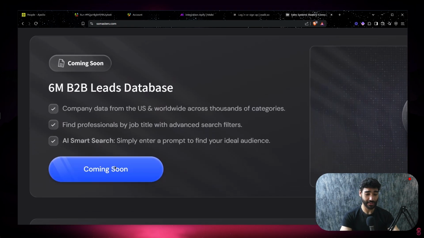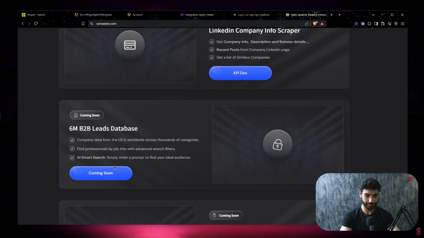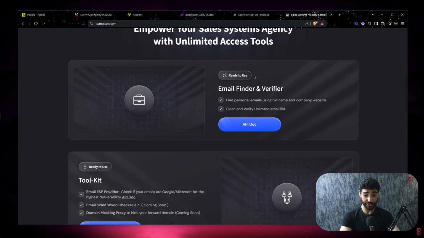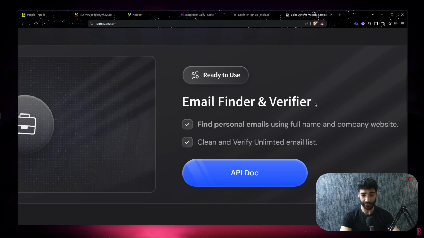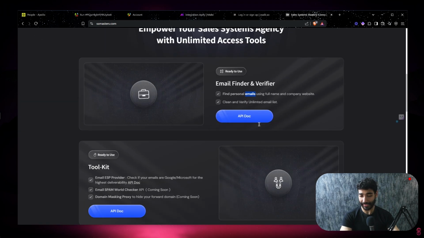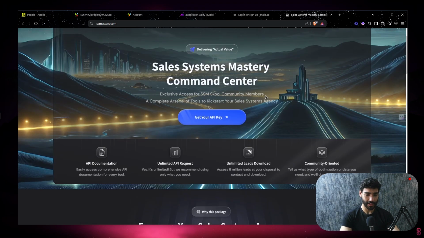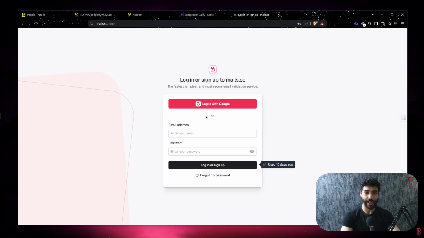We also have something really crucial, which is the LinkedIn company info scraper. And then we also have the email finder and verifier. So we have all of these. They save people hundreds of dollars every month, which is the reason why we came up with them. But let me just walk you through how to use Mails Data Cell.